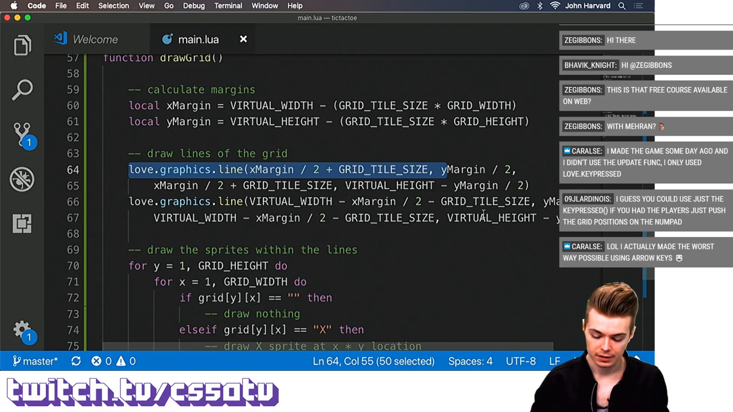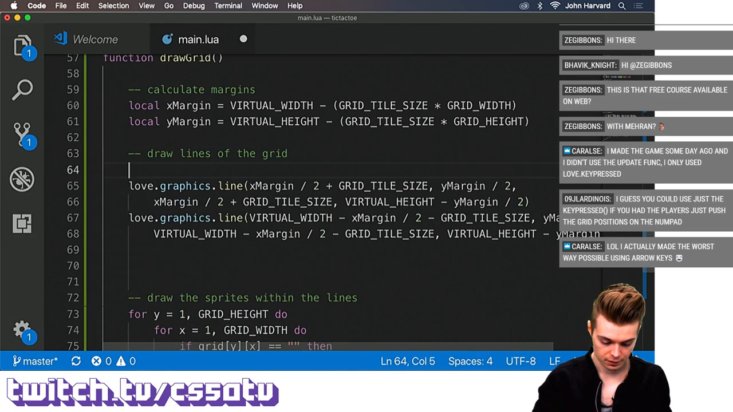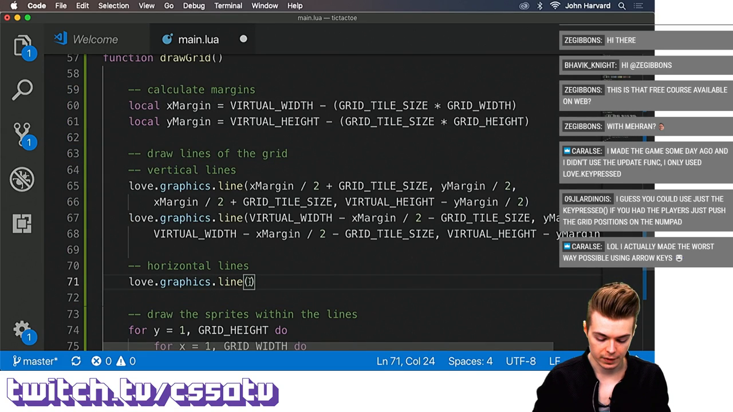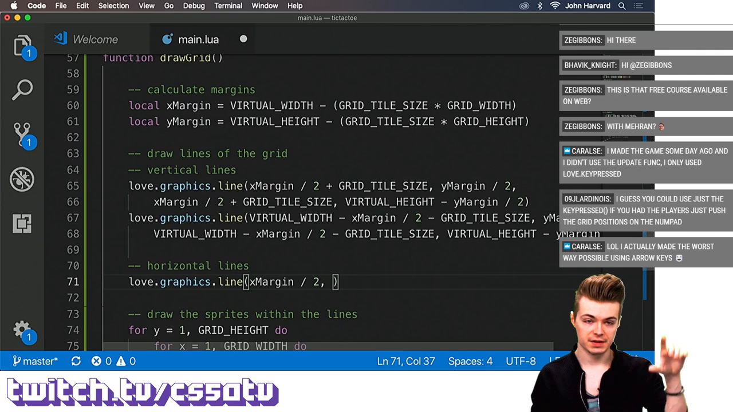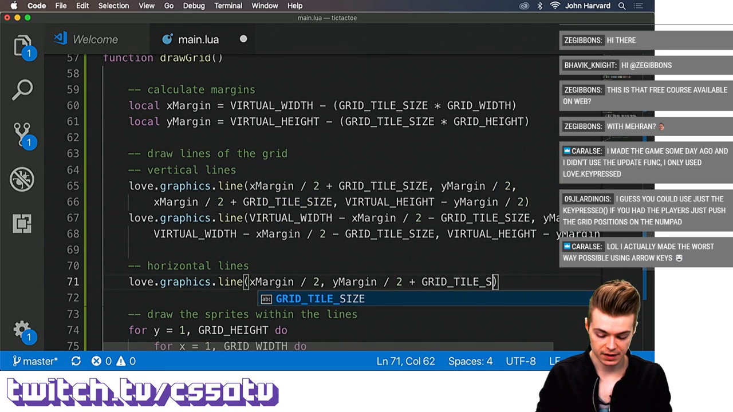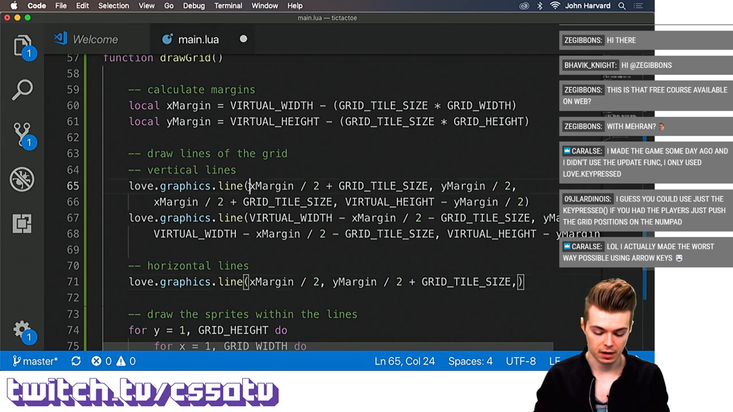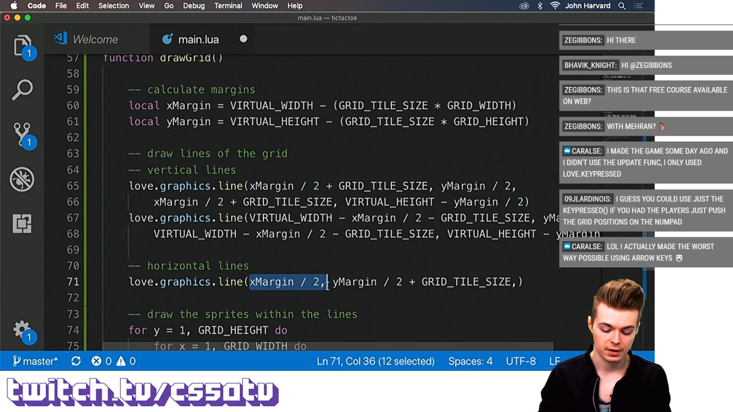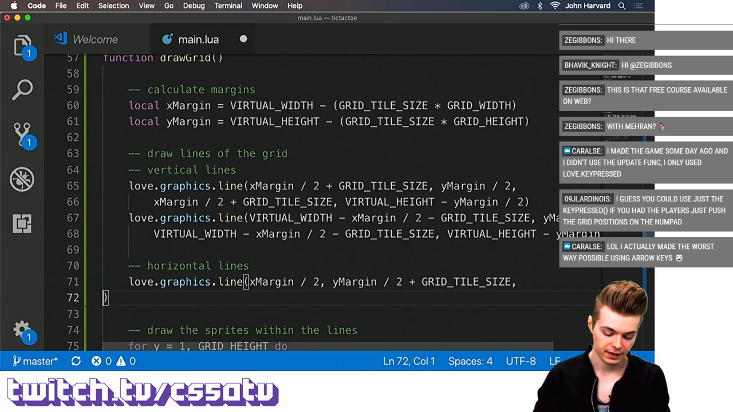And then we can do the horizontal lines. For this, we're going to do much the same. So love.graphics.line, and we're going to say x margin divided by 2. We're just shifting over by the x margin divided by 2 because these start at the very left edge of the actual grid. And then y margin divided by 2 plus the grid tile size. Kind of the inverse of what we saw up here. Notice that this is x margin divided by 2 plus grid tile size, and then y margin divided by 2. In this case, it's x margin divided by 2, and then y margin divided by 2 plus the grid tile size. So kind of the opposite.